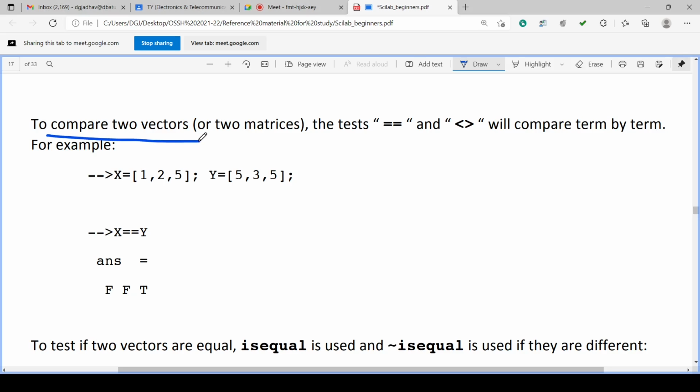If we compare two vectors or two matrices, a vector is a one-dimensional matrix. For example, x equal to 1, 2, 5 is a row of 3 values, and y equal to 5, 3, 5 is a row of 5, 3, 5. This is also a matrix, but it is one-dimensional, not two-dimensional. So a vector is also a matrix.